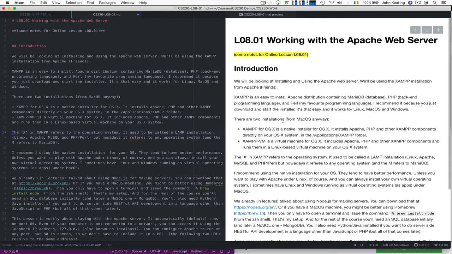XAMPP is a very easy to install Apache distribution. It contains the MariaDB database, PHP, which is a back-end programming language, and Perl, my favorite programming language. I recommend it because you just download and start the installer, and it's as easy as that, and it works for Linux, Mac OS, and Windows.